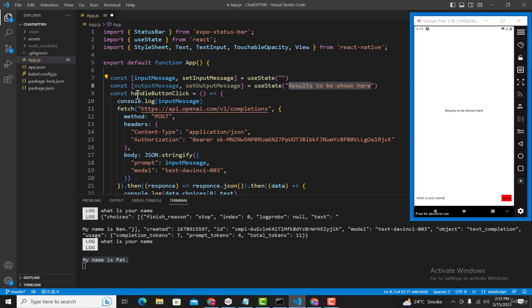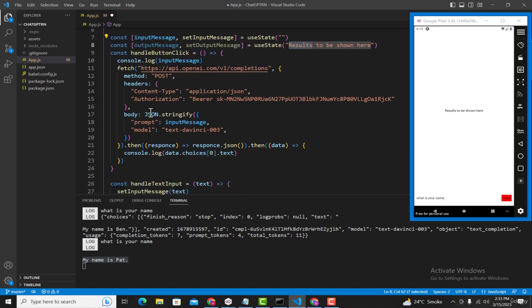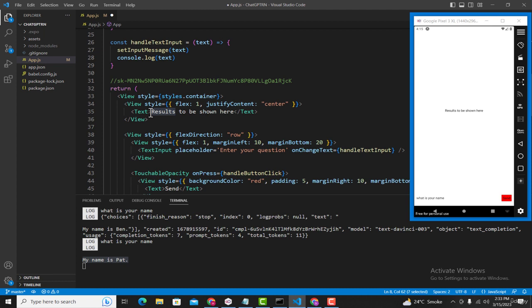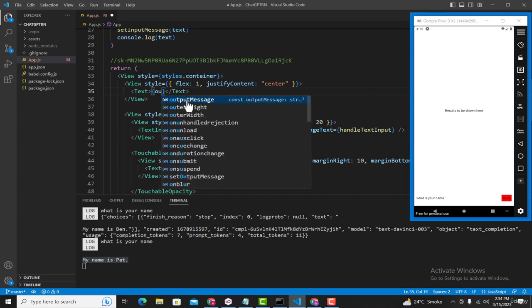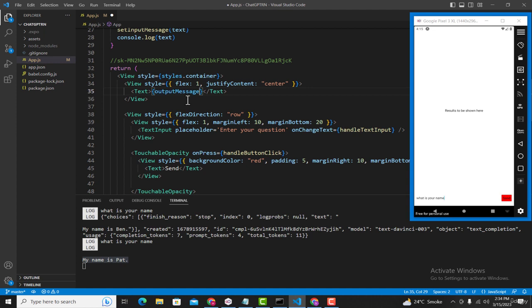After that we are going to use this variable inside our application. Here inside this view component where we got this text component, we are going to use this variable. So we are going to remove this text, and after that inside these brackets we are going to use our output message. After doing that, when you press Ctrl S, you can see we still got this text "results to be shown here", and the reason is this output message is containing this text.